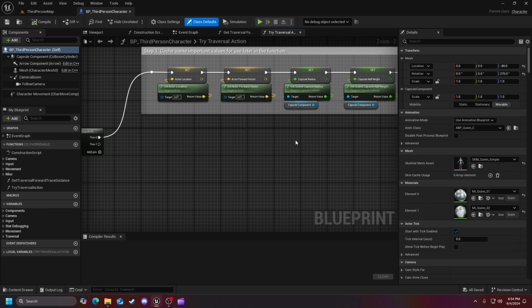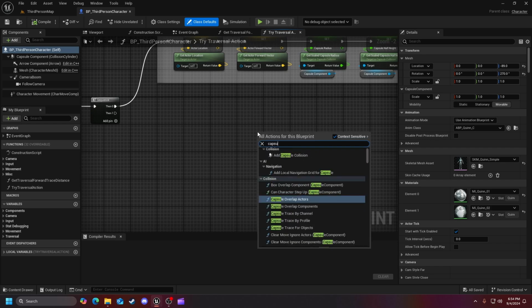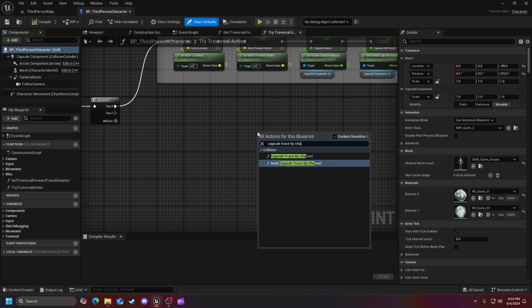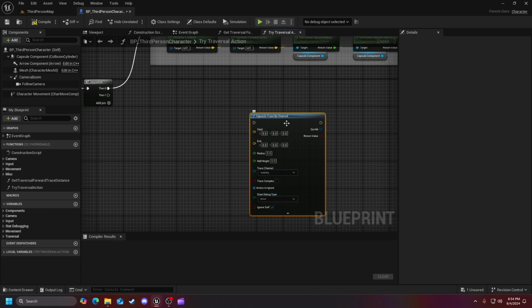So what we need to go ahead and do is right click in our blueprint, and look for a capsule trace by channel. And we want to do the first one. We don't want to do the multi one. We want to just do the normal capsule trace by channel. So once you have that, go ahead and put that in.